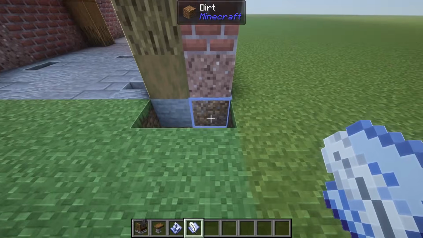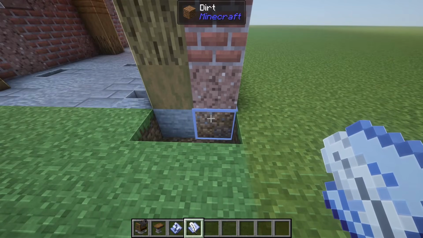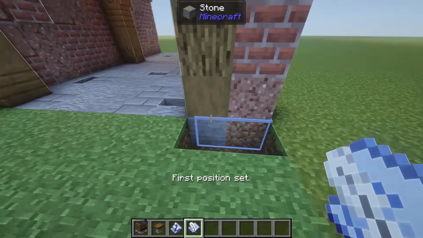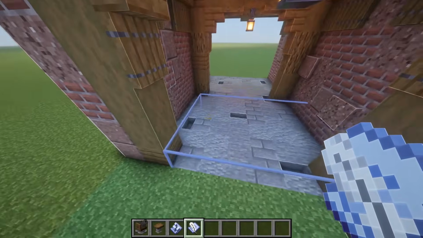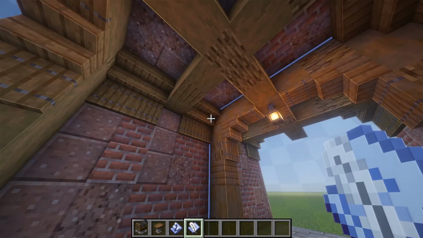And then once you are looking at the block where you want to set the first position for your schematic, you can go ahead and right click and it will say first position set. Now you can drag your cursor over to another area, and to set the second position, you right click once you have it on the block you want.